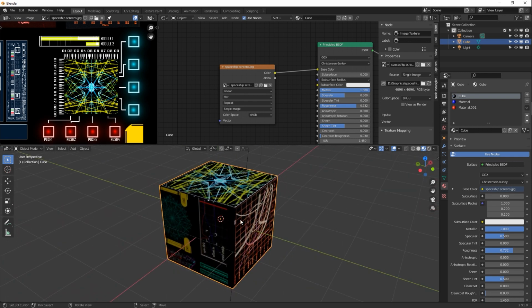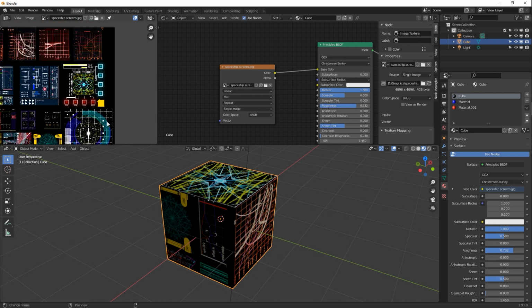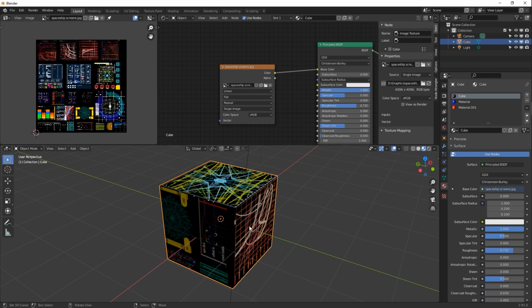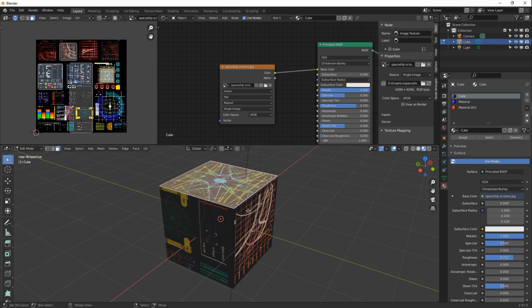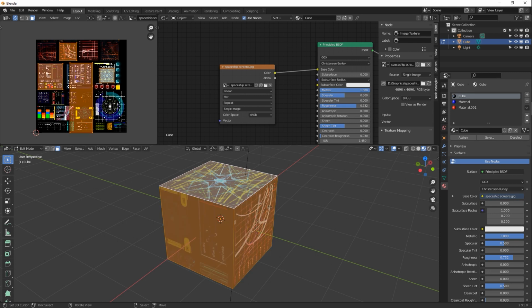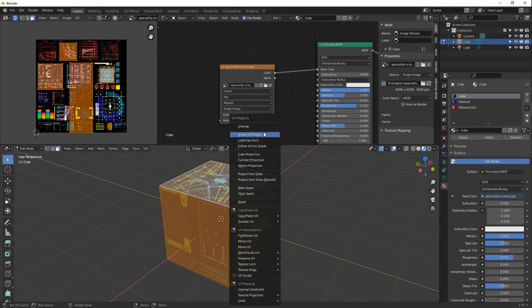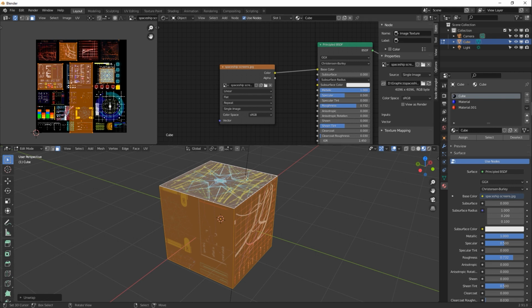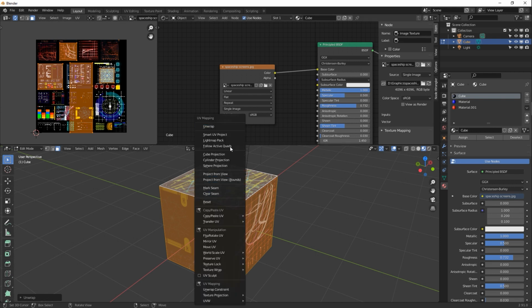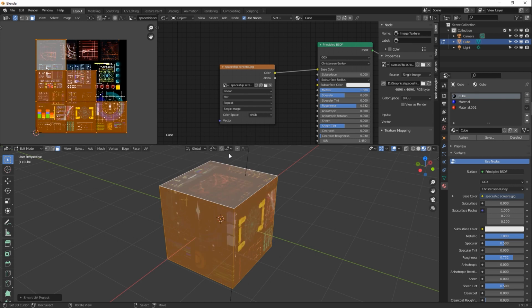So we have just manually mapped these faces to those computer screens that I wanted to be on those faces. There's lots of automatic UV unwrapping methods. Let me zoom out so you can see what they do. If I go into tab mode with this cube selected, press A to select all the faces, then press U, I have a bunch of options here. We've got unwrap, which doesn't do anything right now because it's already unwrapped.